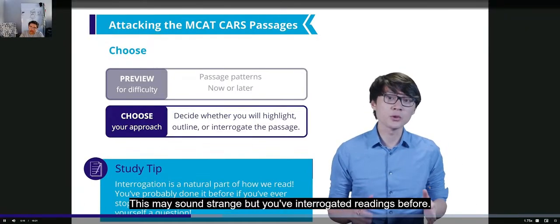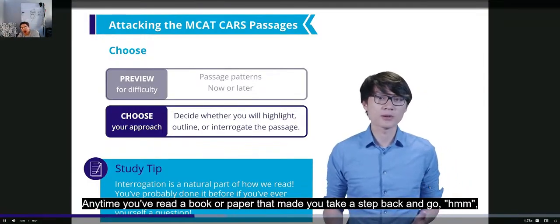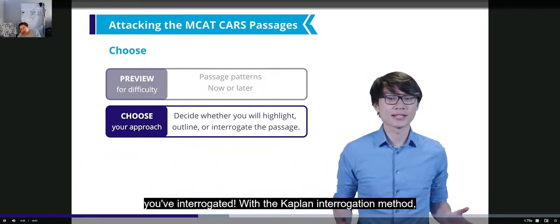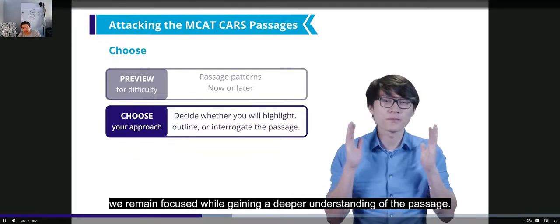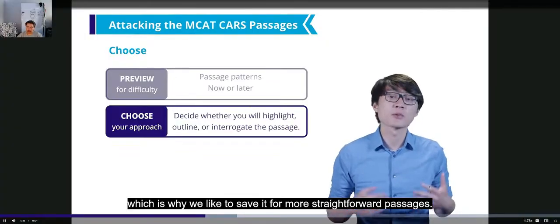This may sound strange, but you've interrogated readings before. It's actually a subconscious part of how we read. Anytime you've read a book or paper that made you take a step back and go, followed by a question, you've interrogated. With the Kaplan interrogation method, we want to make this behavior a conscious part of your reading. When we're actively asking ourselves questions, we remain focused while gaining a deeper understanding of the passage. This method can be quite time-consuming, which is why we like to save it for more straightforward passages.